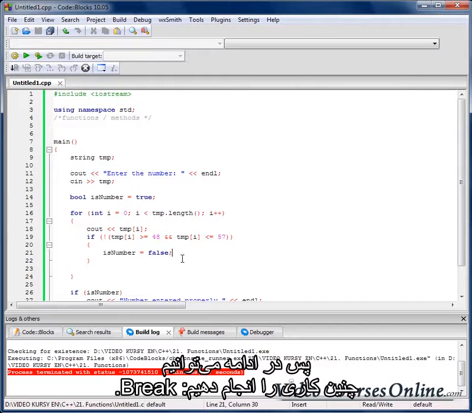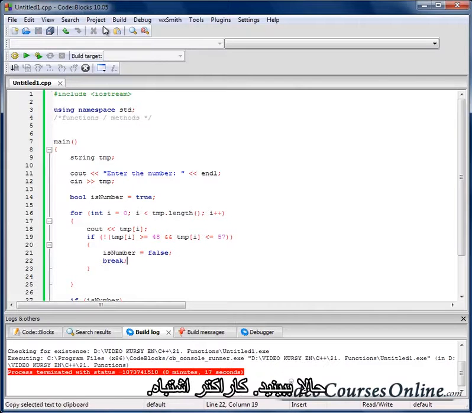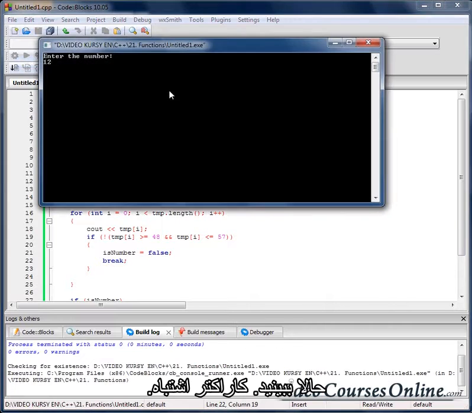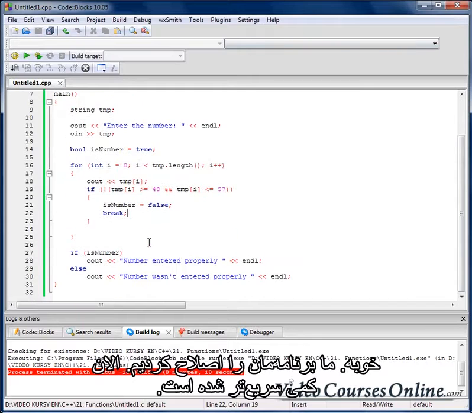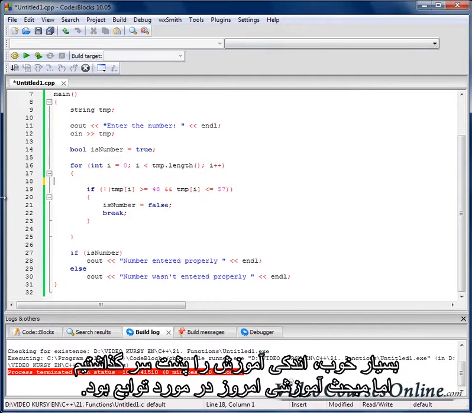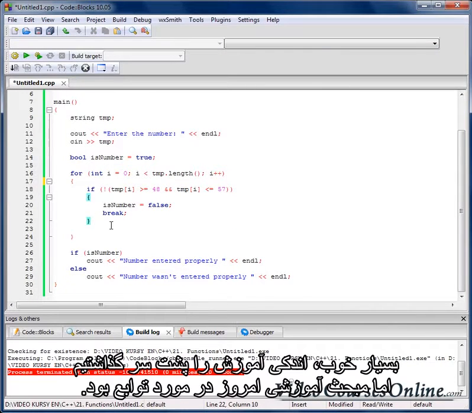So after it, we could just do something like that, break. And now look, wrong character, and as you can see right now, we didn't need to run this loop that many times. Cool. We've just improved our program. It's a bit faster. Okay, that was just a bit of training.